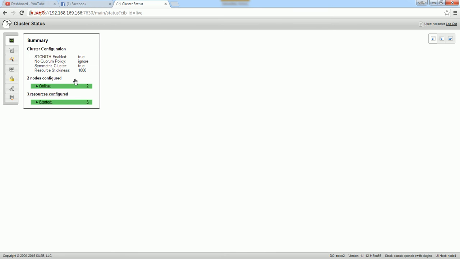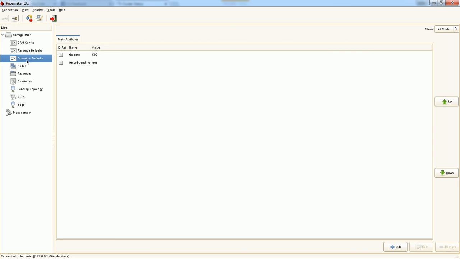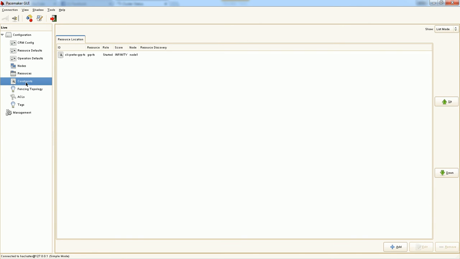We use them when we configure a cluster, right? So let me go back to the Pacemaker GUI and see what the other options are. Okay, so this one is the operation default timeout, and the node details here and the resource details here. One primitive I have created here. Under this there is a group also I have created, and there is a constraint, there is an infinity, you can see here.